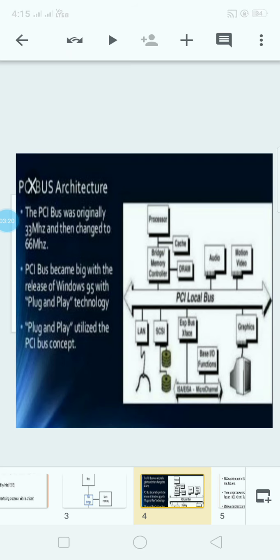Computers might have more than one type of bus to handle different traffic types. The PCI bus used to come in both 32-bit and 64-bit versions.